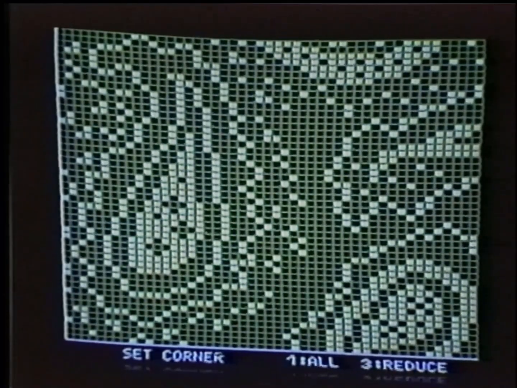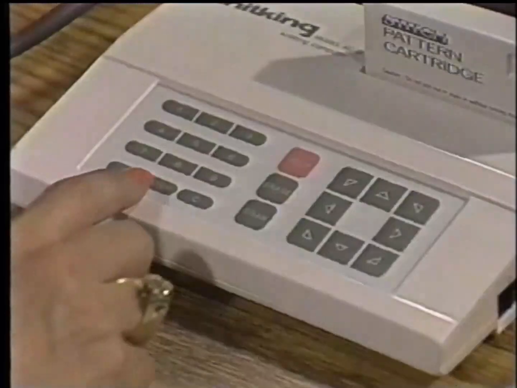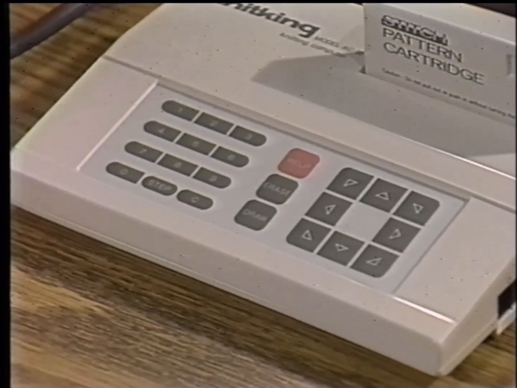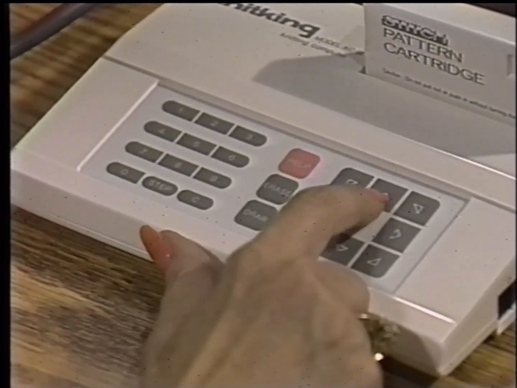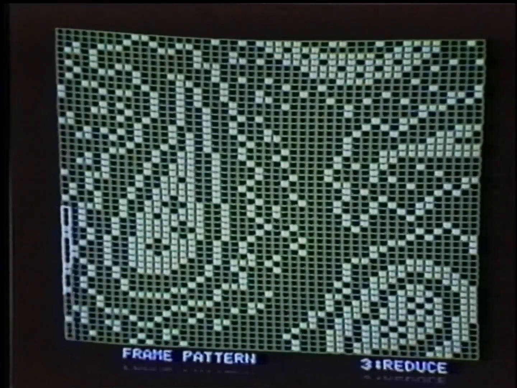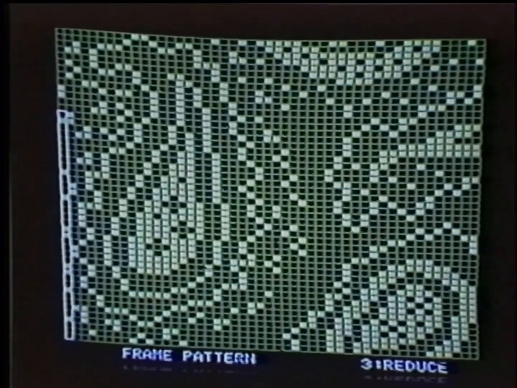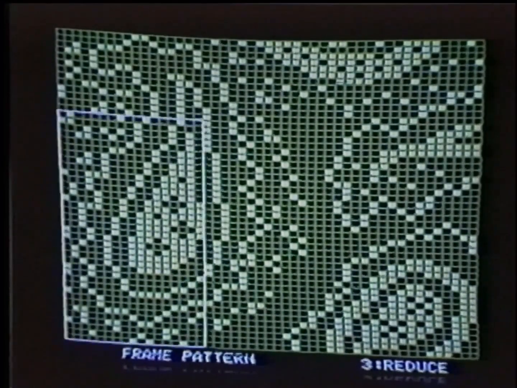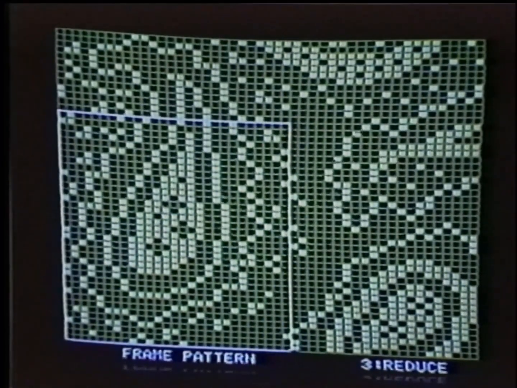First of all, I need to set the corner as to what part of this pattern I want to use. You hit the step key. Again, you are framing what area you want, and you can take any portion of this pattern and frame it. Once you have framed that area, you will hit the step key.